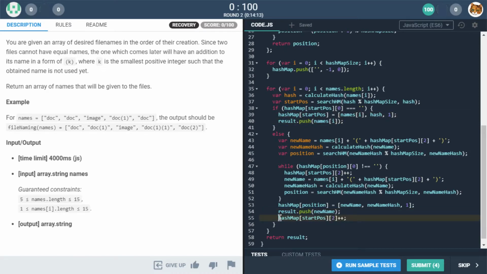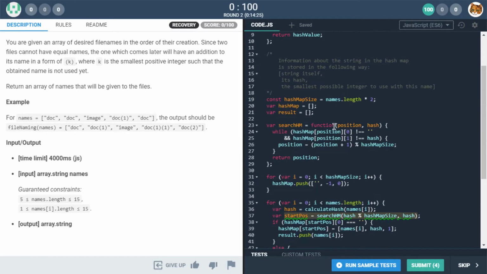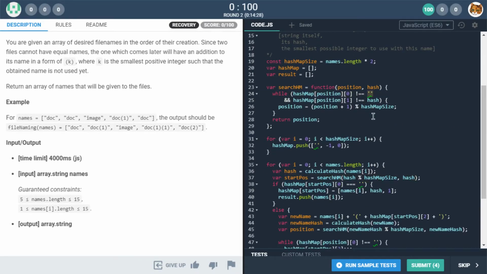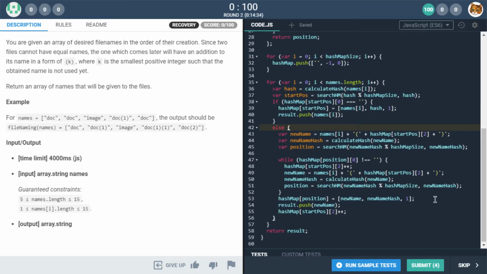And then very important, we have to say hash map at start position at 2 plus plus, because remember, this was the case where there's already something there, right? We found that, and either it was something with an empty string in it, or something that wasn't an empty string, but one that we've already found before. So that's the situation where basically we would go down here instead of doing this. This was if it was an empty string that we found. This is if it's not an empty string that we found. So since it's not an empty string, that's why we have to increment that number at the end, this one here or this one here. Okay, so I think that should work.